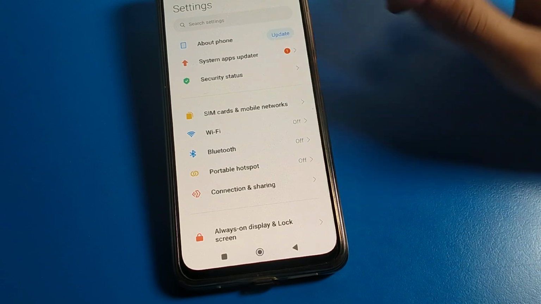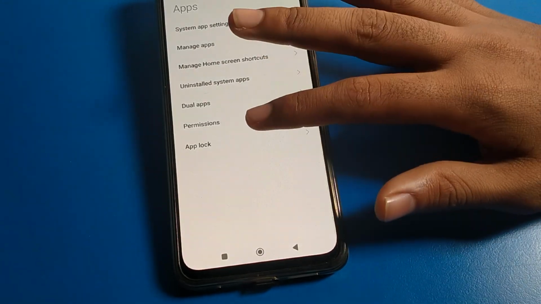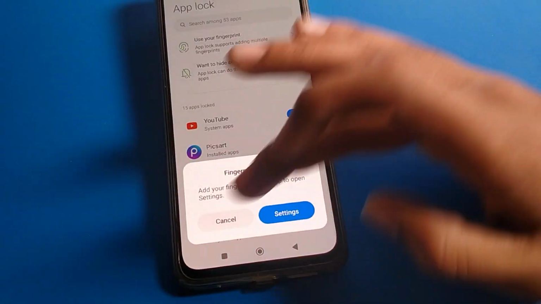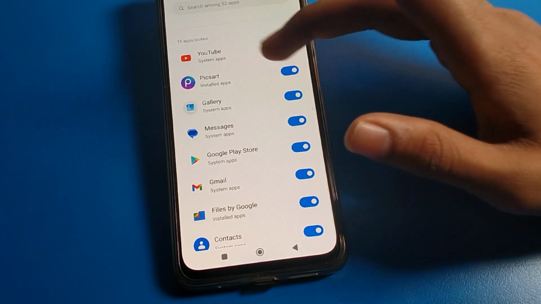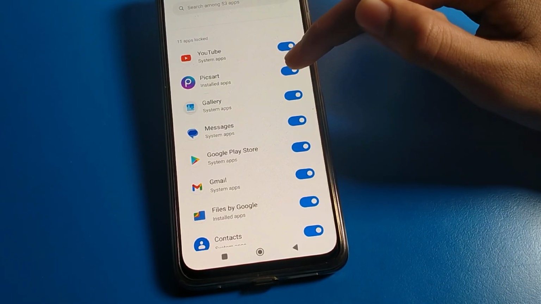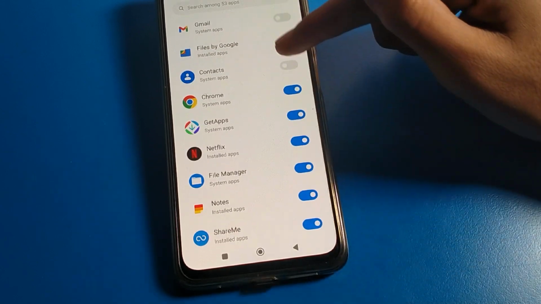And if you want to unlock apps, click on App settings, then click on App lock, enter your password, and cancel. Friends, you can check which apps you have locked; I have locked 15 apps. I will unlock all apps except Picard and YouTube, so I will unlock all of these.